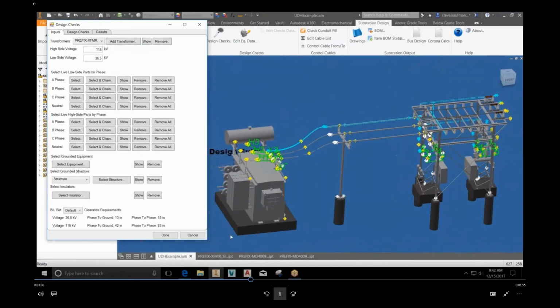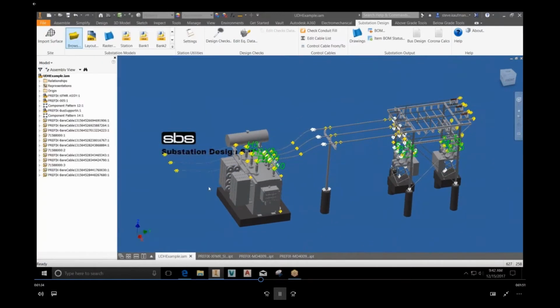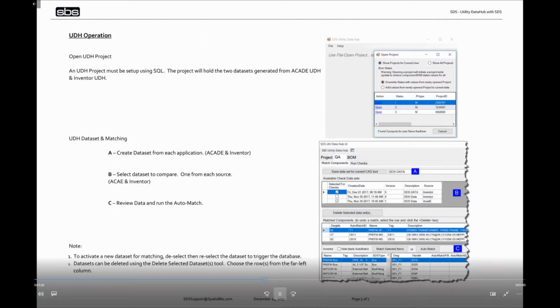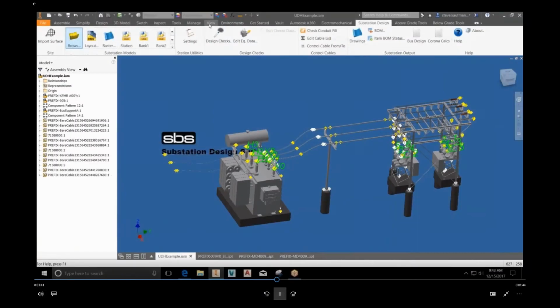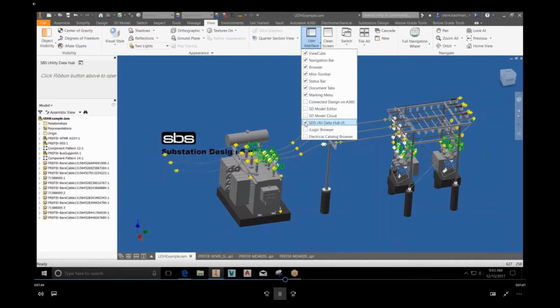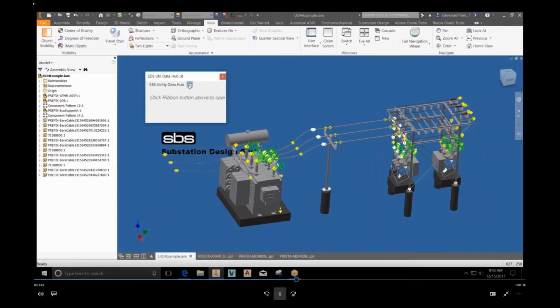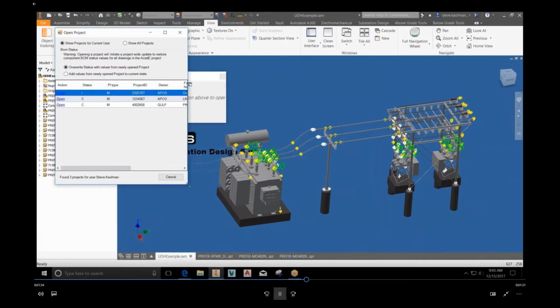All right, so now we're going to run this. I'm just showing it. This is what we're using the design check tool to identify it. So we're going to run it. We're going to have a project file. We're going to have the phases identified. We turn on the UDH Data Hub. It's available in both softwares, AutoCAD E and Inventor, but it can be run standalone as well.